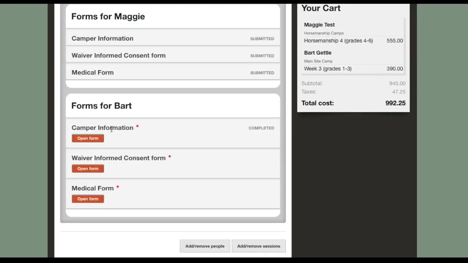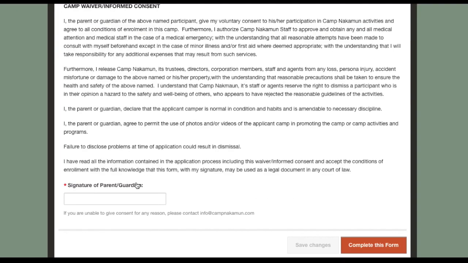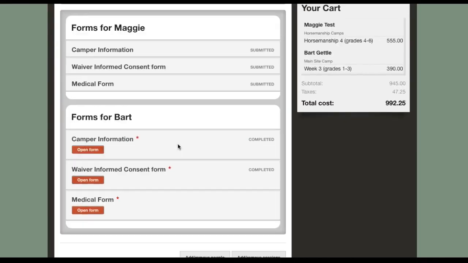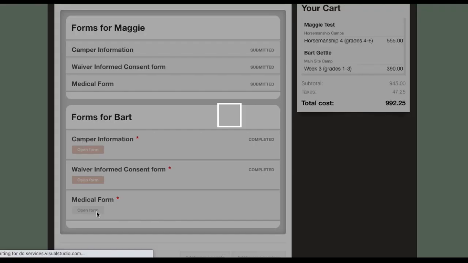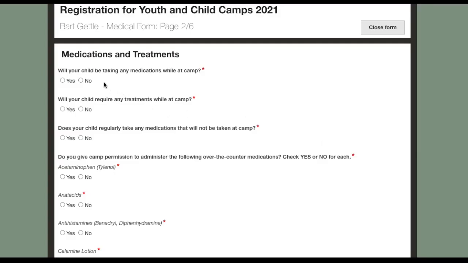our friends at Beulah helps us know kind of background information and where kids are coming from. So you can see Bart, first form's completed, waiver, read all this, and then sign. And the last one, medical form, is going to take a little bit of time, but you want to make sure you do everything with the asterisks, because we just need to know all that stuff.